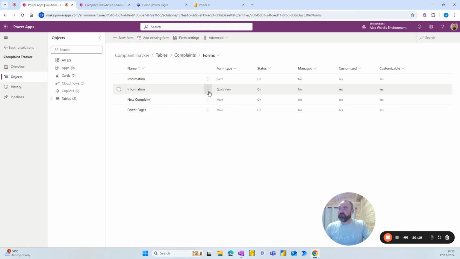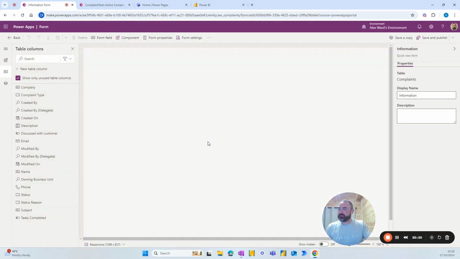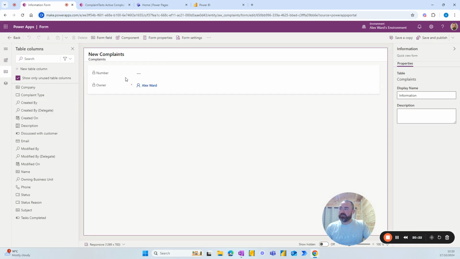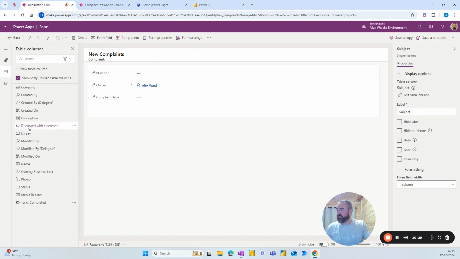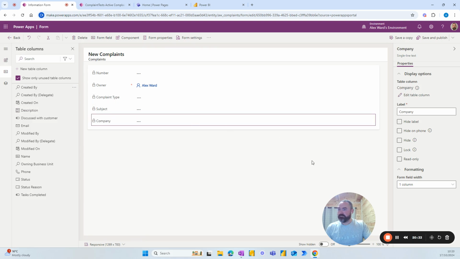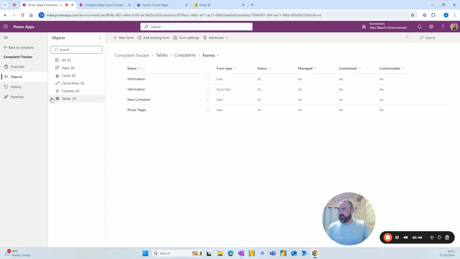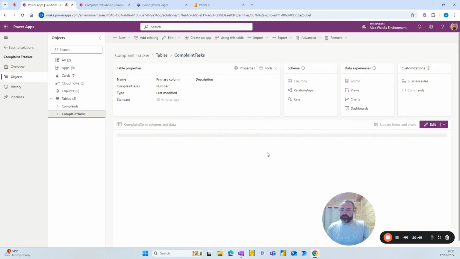Lastly, we'll edit the quick view form. And we'll just give it a bit more detail here. So we've got the complaint type, the subject, and the company. Save and publish. And that's all of the forms that we need to edit for the complaints. So let's go to the complaint tasks now.